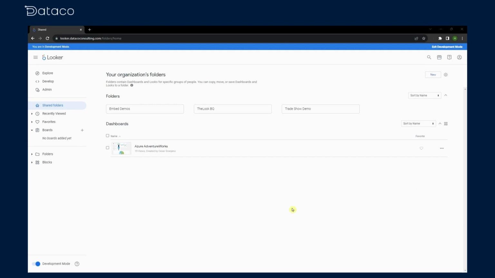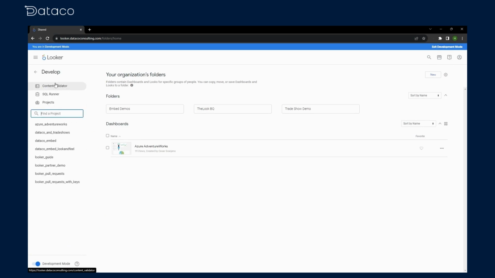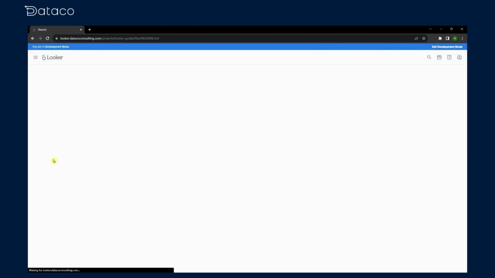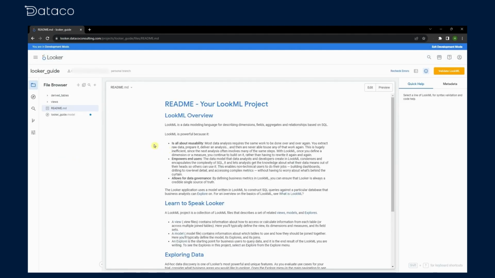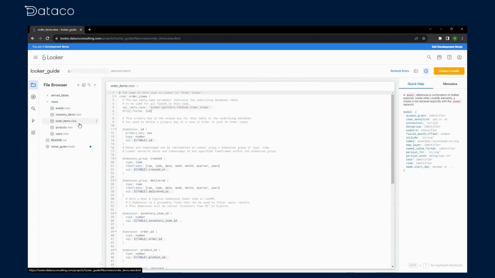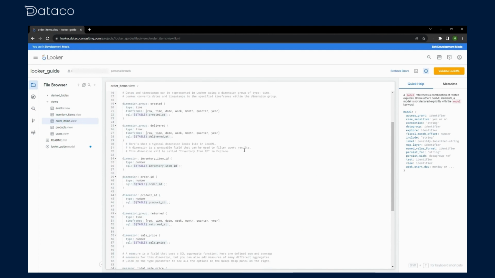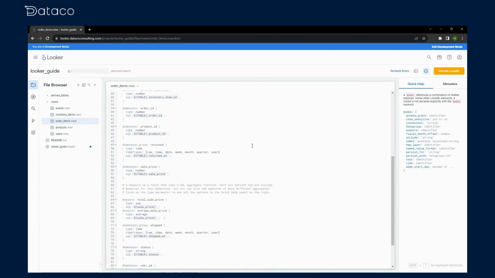Let's get started by accessing our LookML project. Log into your Looker platform and remember to have development mode enabled. Then click on develop and find your desired project. For this example, we'll modify the order items view by adding a new dimension. This dimension will calculate the sale price depending on a given currency exchange rate. And finally, this exchange rate will be defined by a user attribute.